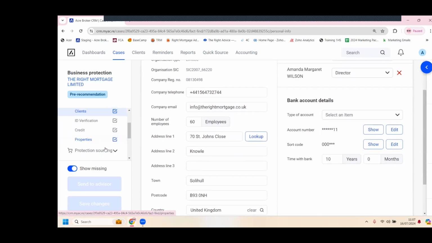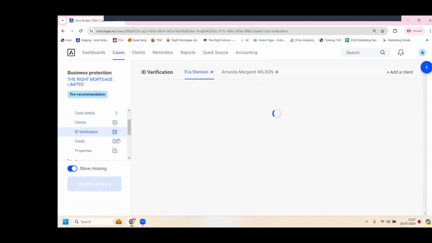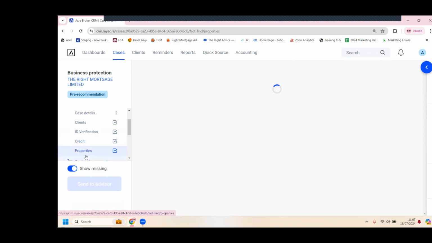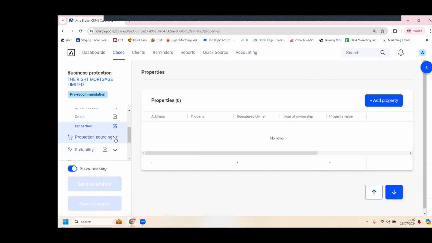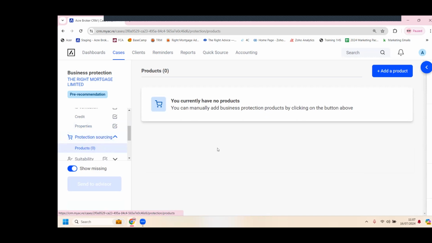Okay, and then we're going to go down. As I said before, you've got your show missing toggled on, so you can see that we don't need the ID verification at this point. We don't need any of the credit or the properties. It's all ticked, and we can jump straight into the products.